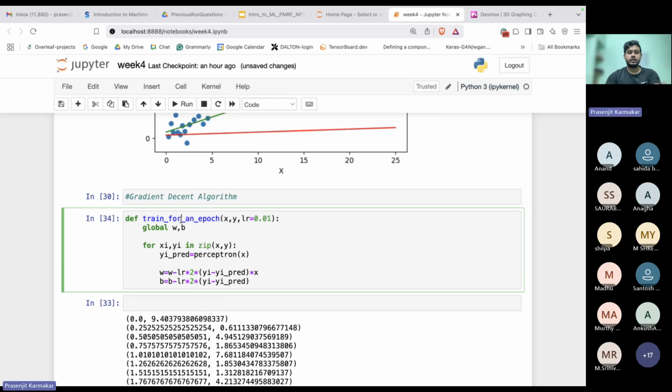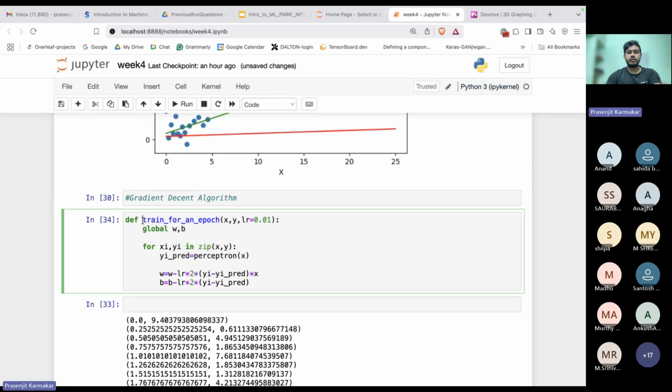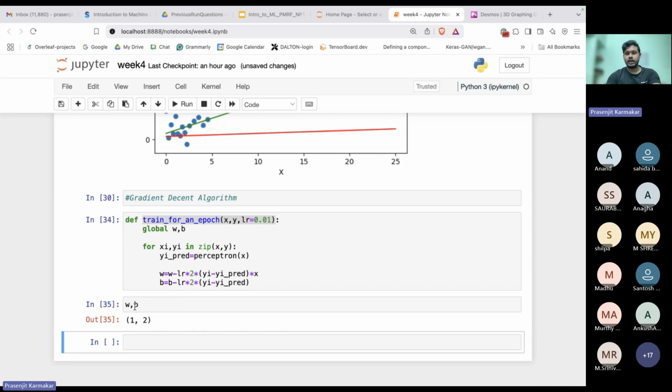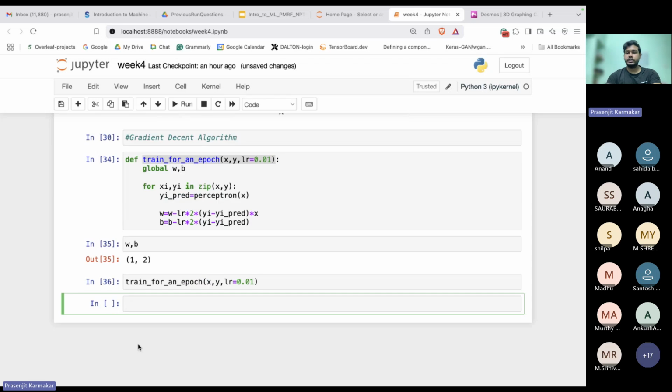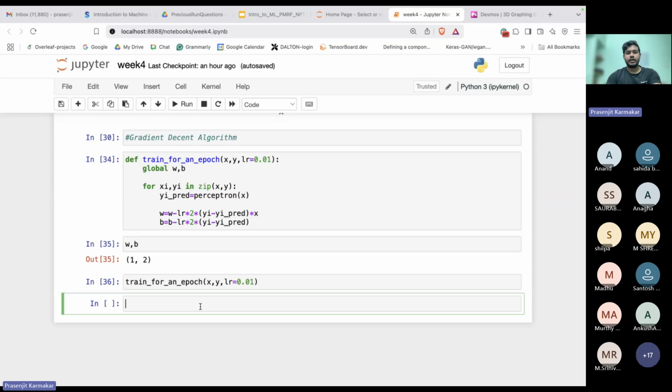Now if I just do it once, it will be very much... wait, let me just print omega and b first. So these are the two values we currently have, right? Now let's train it for one epoch. It's trained. There is no print statement, so you cannot see whether it's looping through all the data points. And now let's see what omega and b are.